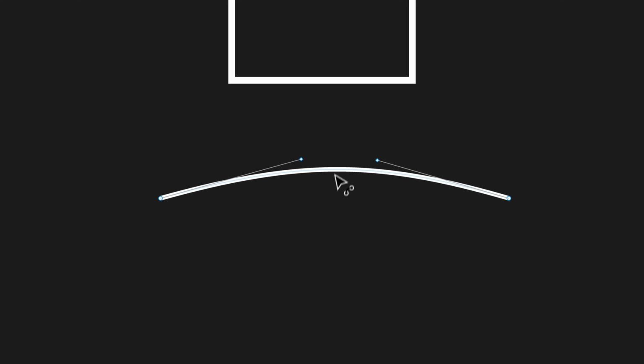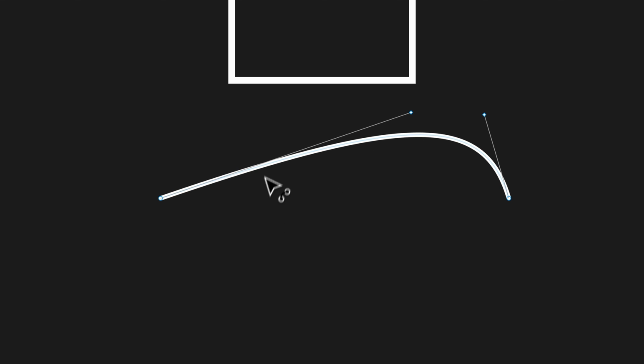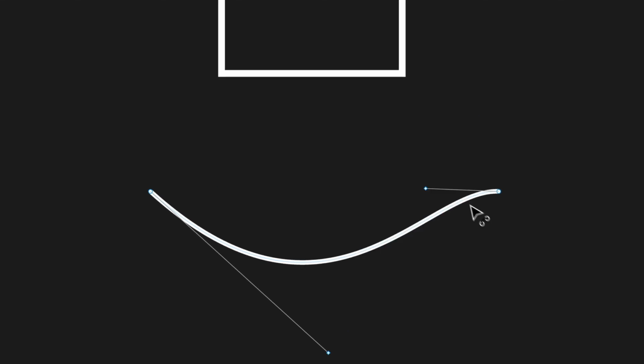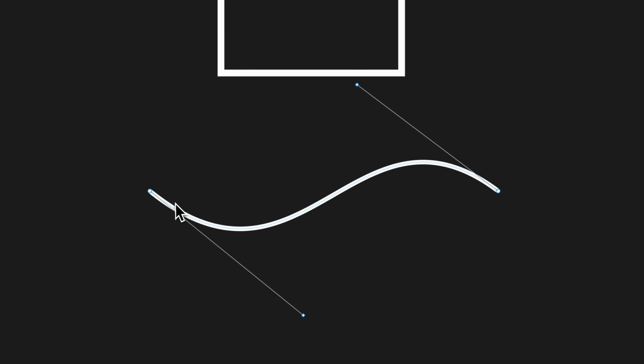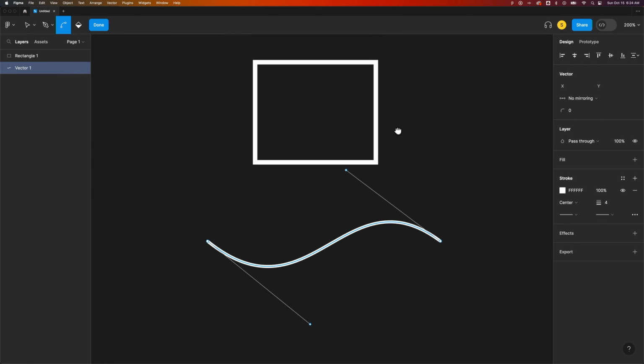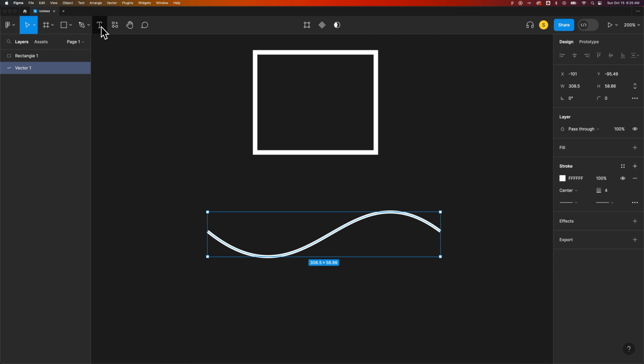So we could click and drag to bend this line. We can actually bend it in any which way that we want. And so it's really easy to just create the type of curve that you want. You can even click on different spots to create different types of curve here. So we could create this kind of squiggle bend like this. So bending lines in your shapes is that easy. Now, once we're done with that, we can just hit done up here.